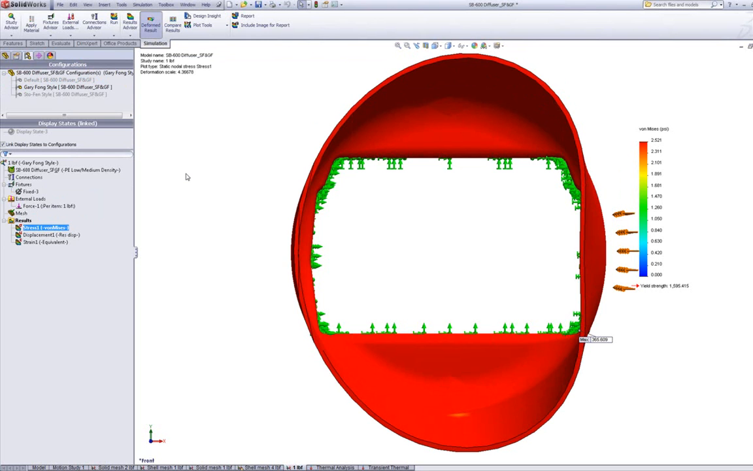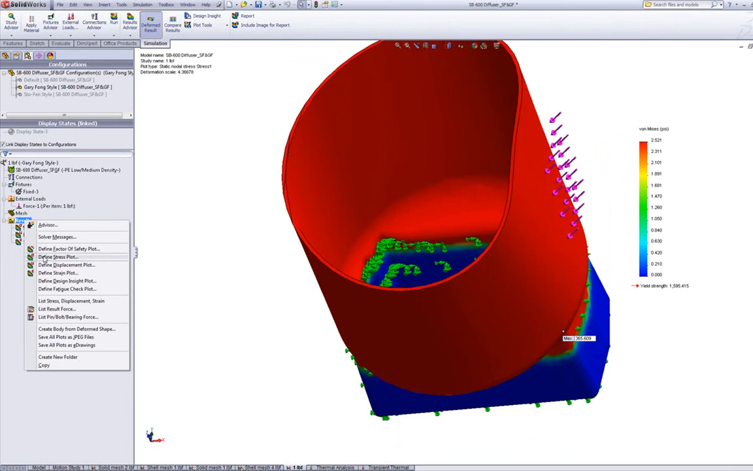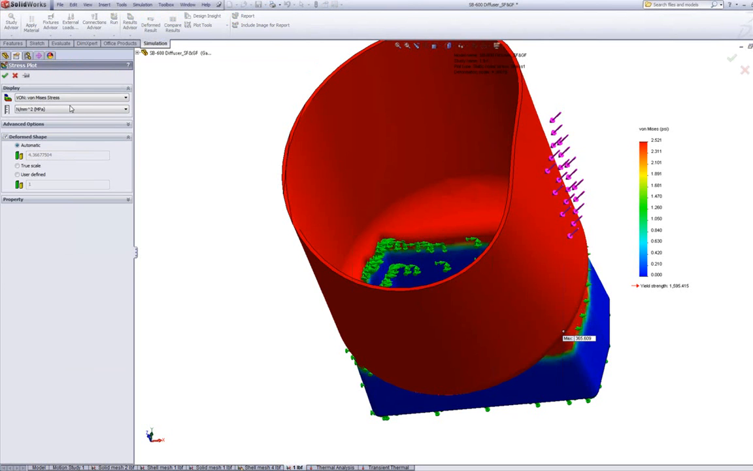Okay, next, it's important to be able to generate your own result plots. So instead of using the regular simulation options to automatically generate the plots you want, let me show you how to manually apply another stress plot or deformation plot. Do a right-click on the results folder and select Define Stress Plot, or Define Displacement Plot, Define Strain Plot. Simple as that. You select, you have all of your original options, so I can select OK. It's going to generate a brand new plot for me.